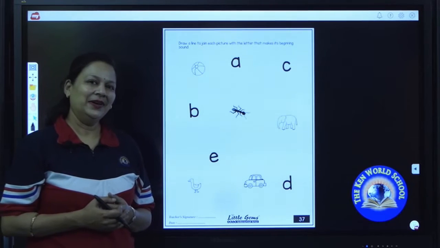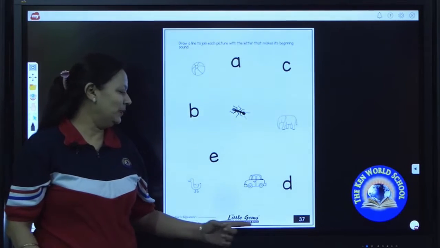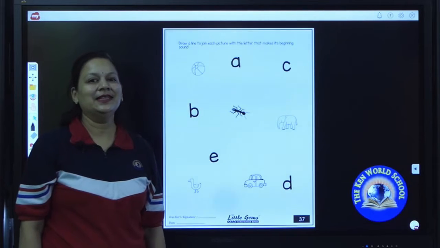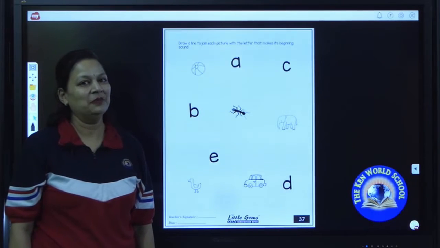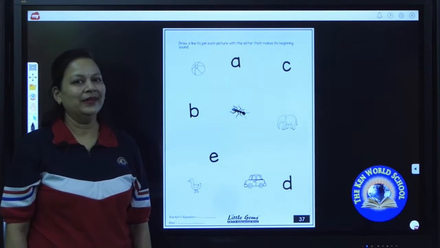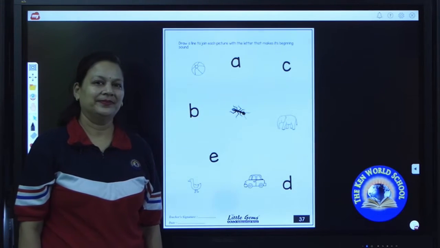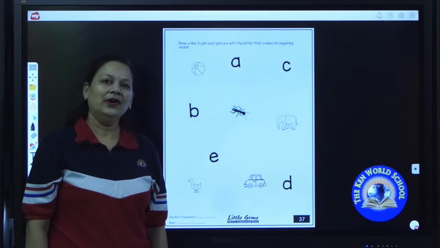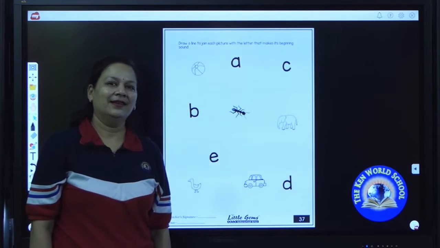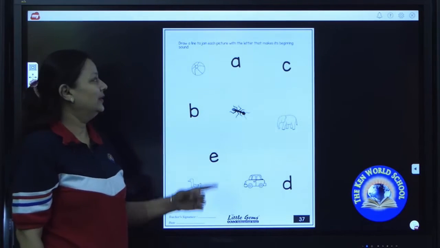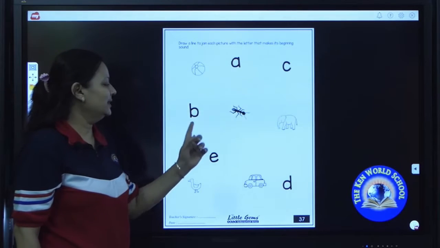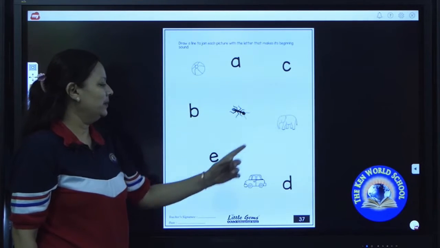Are you ready with your English file? Now open page number 37. Which page number we are going to do? 37. Have you all opened your page? Great. Now on this page we can see some letters and some pictures.